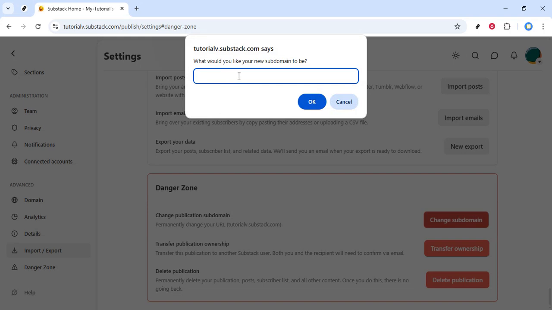Keep it short, memorable, and aligned with your publication's name or topic. Use lowercase letters and, if needed, hyphens instead of spaces. The subdomain must be unique across Substack, so if the one you choose is already taken, you'll need to try a variation. Think about future-proofing as well. Choose something you'll be comfortable keeping long-term.